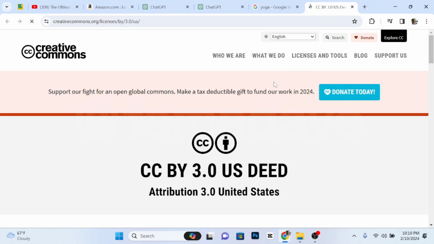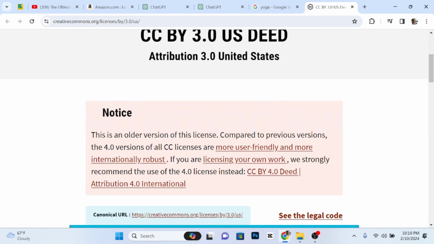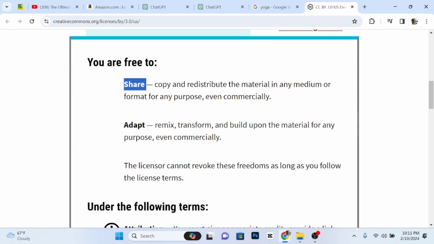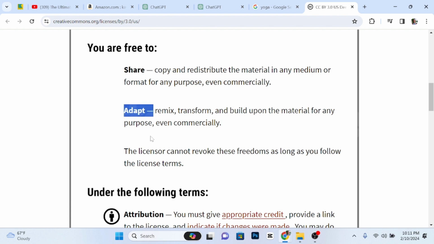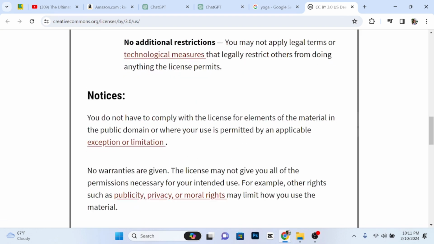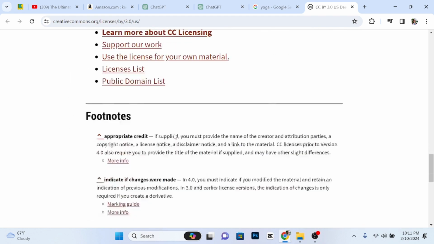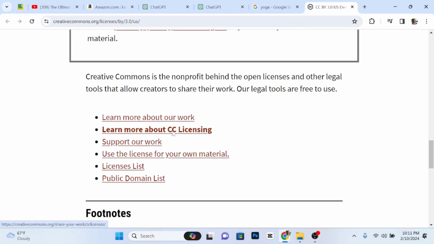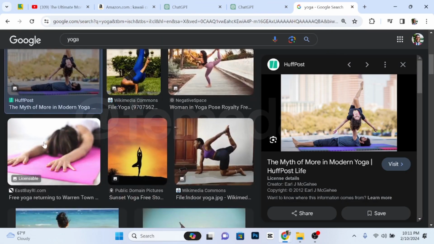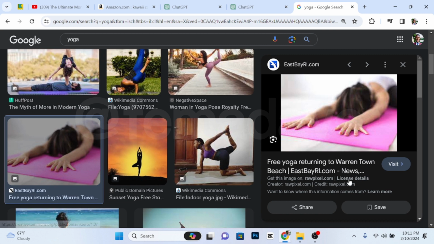Once you click on license details, can you see it said notice? You are free to share, adapt, under the following terms, attribution. So it's not fully licensable, meaning that there are some things you must not do with it. Okay, let's go to another one. Let's go to another image like something like this and check the license details.